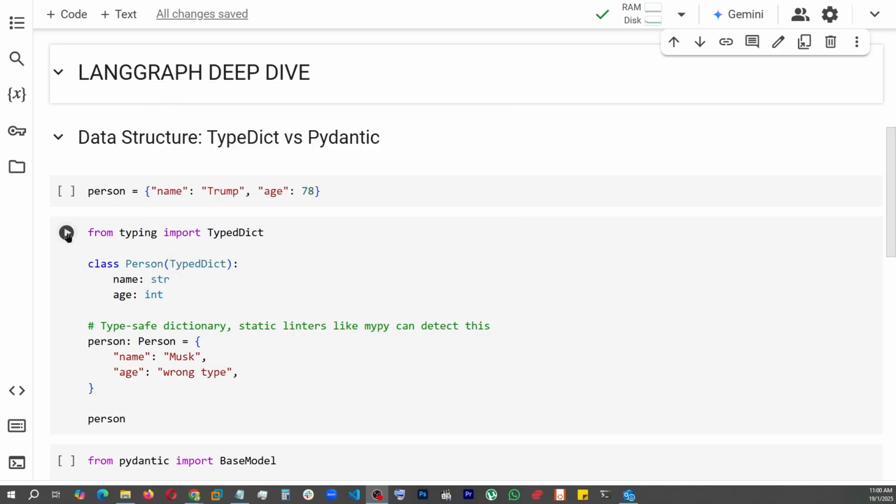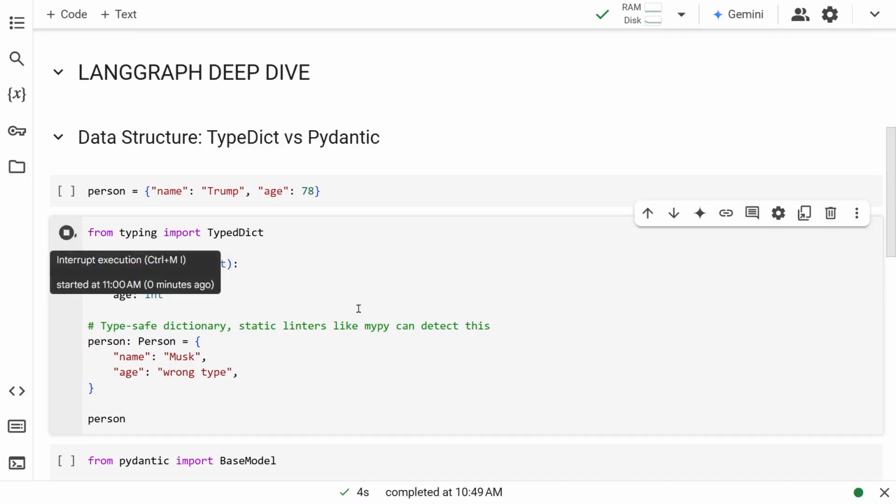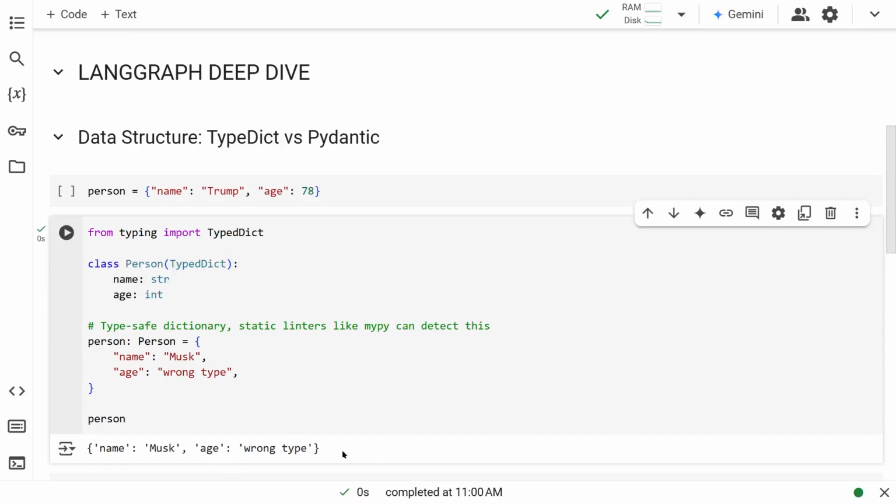So now if we run it, watch what happens. Boom, there you go. It prints out fine. It just does not give us any sort of warning or error message or nothing. What I'm trying to say is TypedDict offers a much more relaxed data structure. That's why we use this mostly during design time.